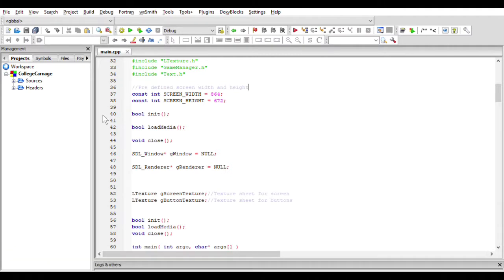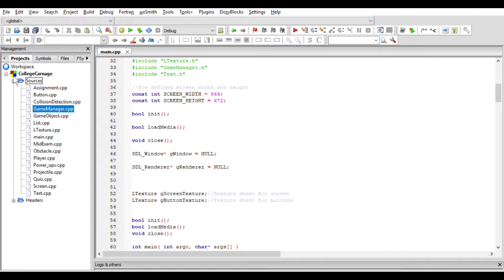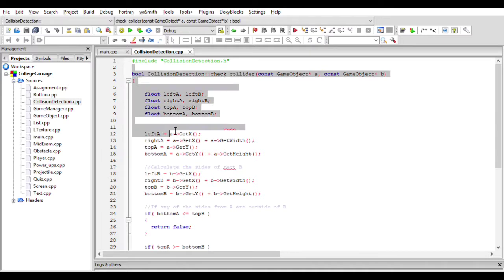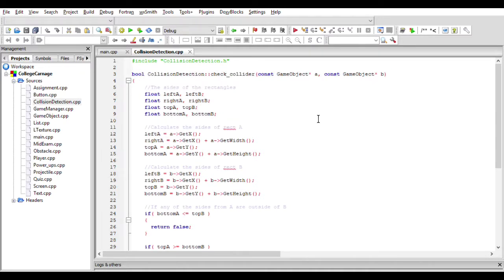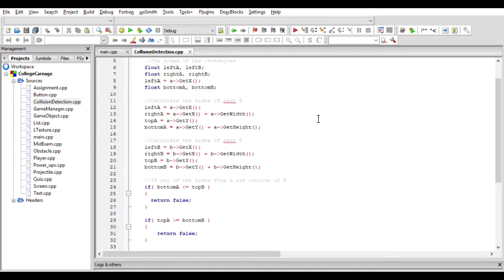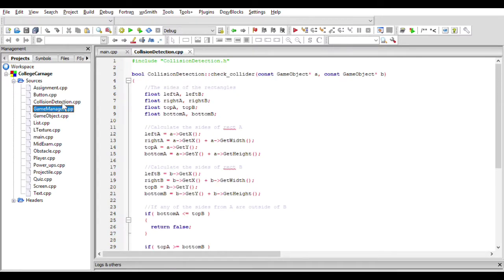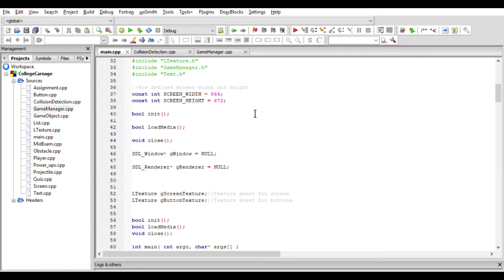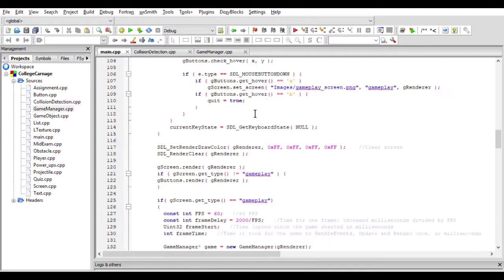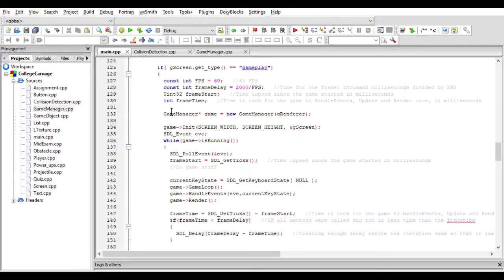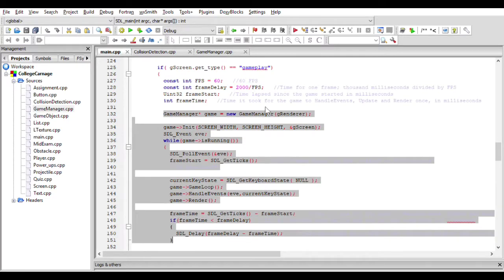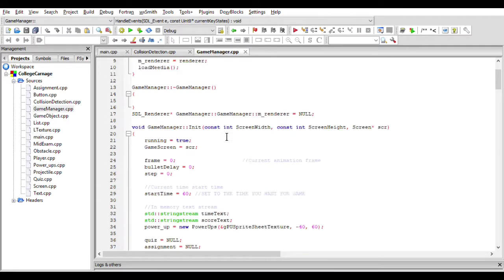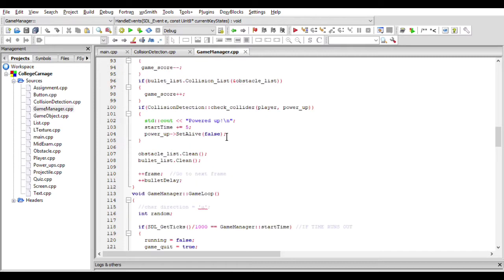Alright, so for this week I was tasked with doing collision detection. So I made a class for that. It currently has one function that checks collision between two game objects. Since I got done with this pretty early, I've also got started on the game manager class. So all of the work that was previously being done in main has now been shifted to the game manager class, and main has an object of type game manager and it runs a loop on that object. So we see collision detection is now being done in game manager.